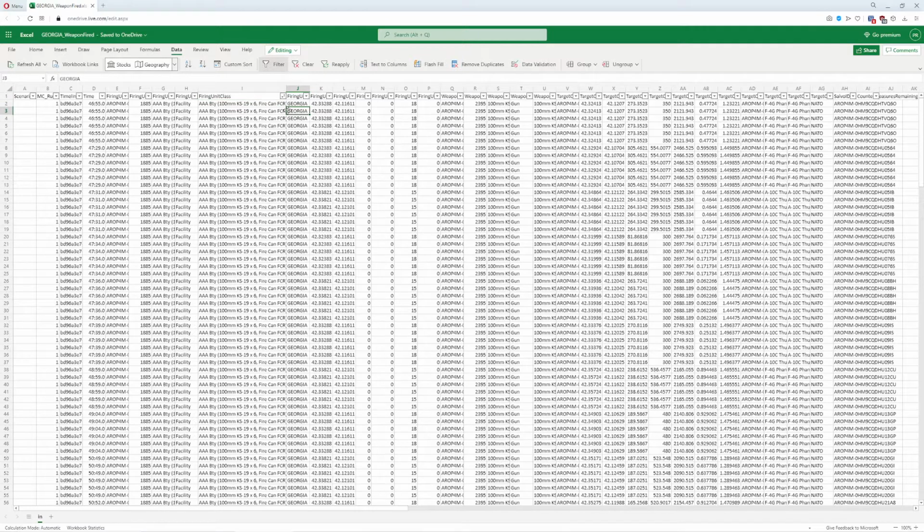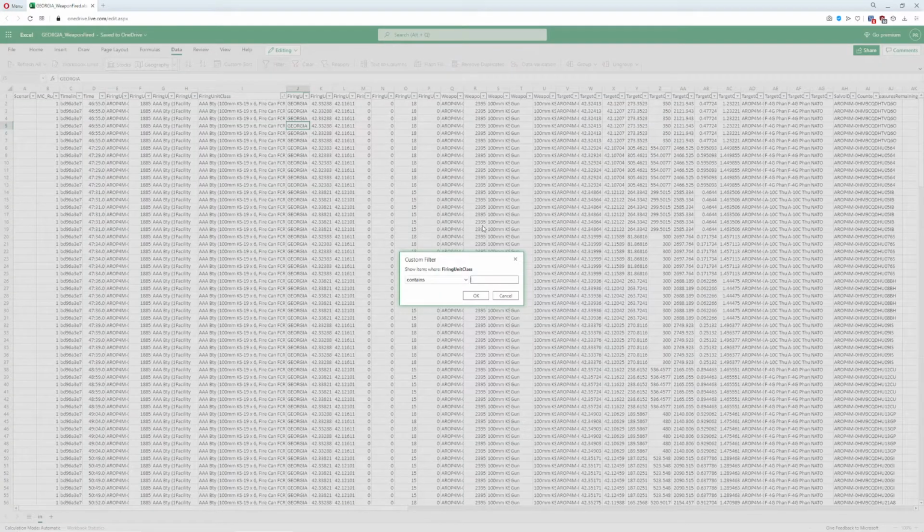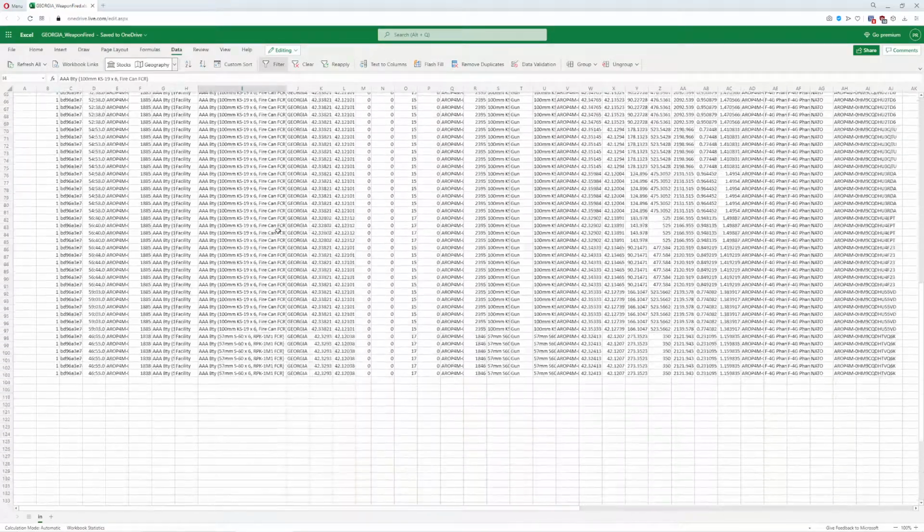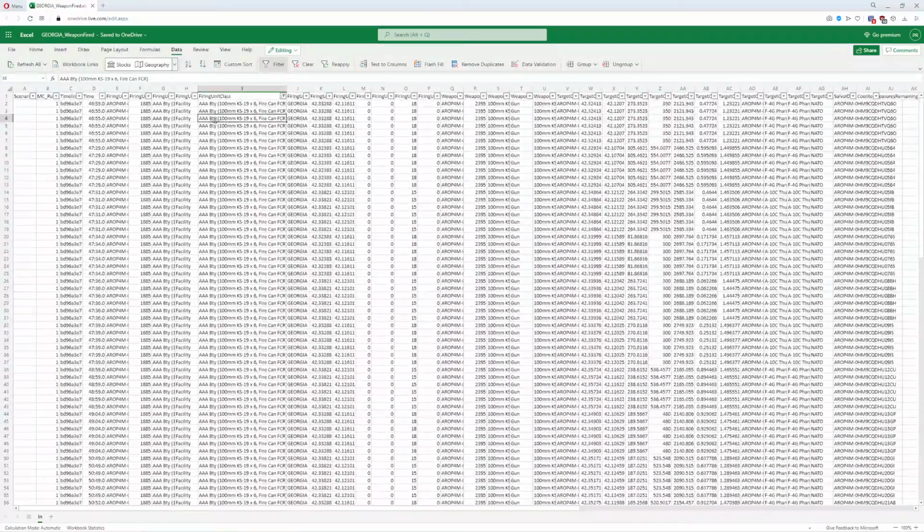So this is already a tremendous amount of information. So what I want to do is try to go ahead and do some quick little analysis here. Let's assume that all of our AAA weapons here, we're curious at what range were they engaging and how successful were they. So I'm actually going to go ahead and filter it using a basic little text filter here. Firing class, we'll go text filter contains, and we'll type in AAA. Press OK.